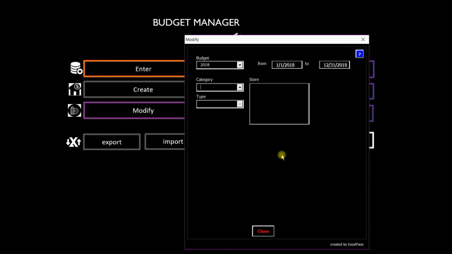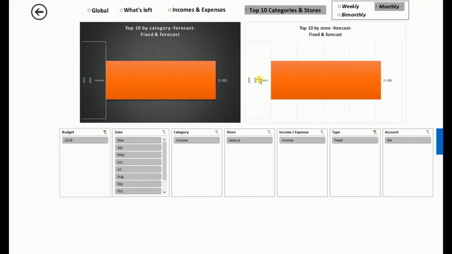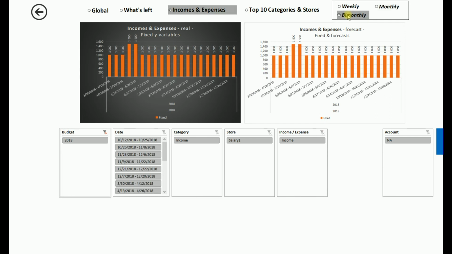If we want to see this last modification, we will need to go to one of the visualization options, the interactive charts, the filter table, or the pivot table. Let's choose the first one. And let's go to our income and expenses chart. We can also change the frequency to bi-monthly. And you can see the difference that we just made for one period.